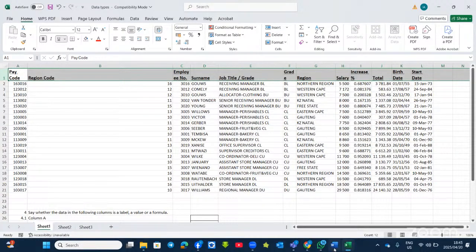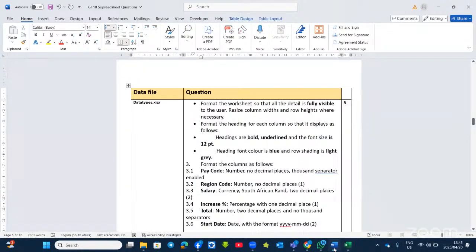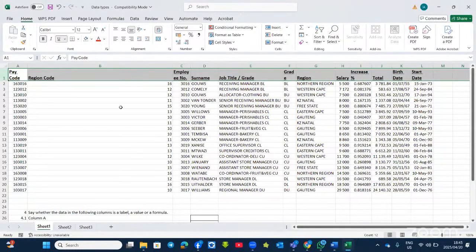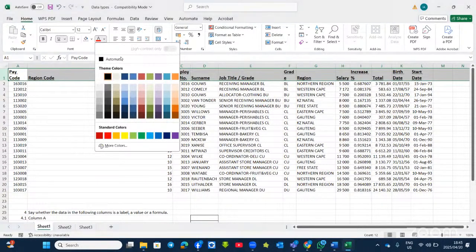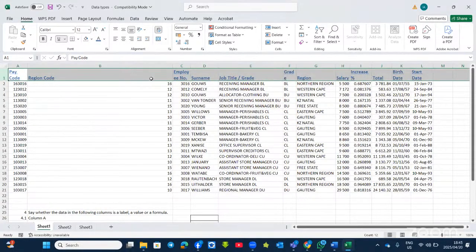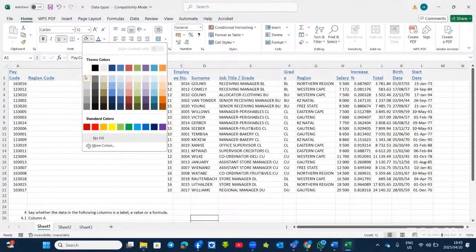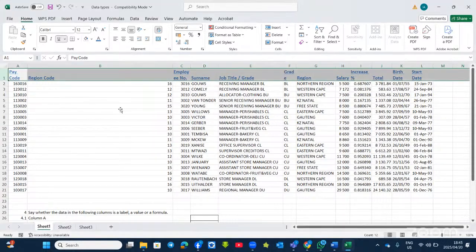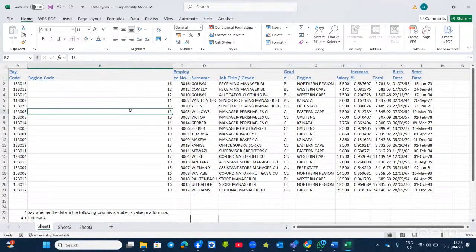Then the next one says, heading font color is blue and row shading is light gray. The font color is blue. So we go to the font group. This is the font color. We change it to blue. And then it should be shaded to light gray. This is the shading. We go there, we pick light gray color. So this is how we format the heading.